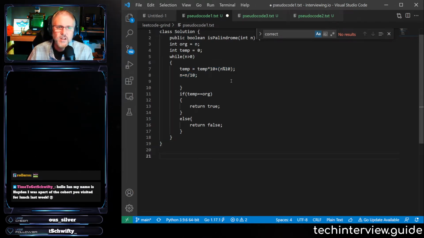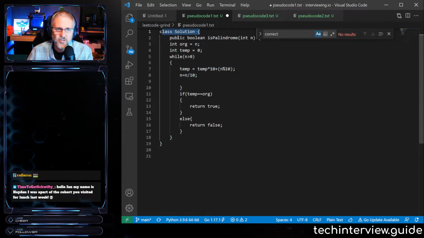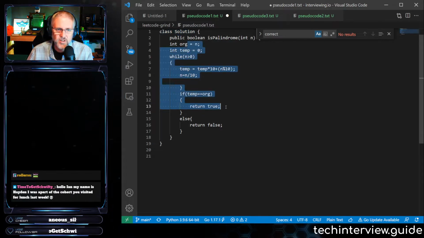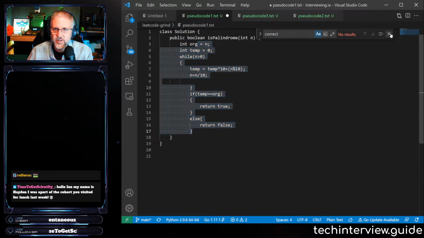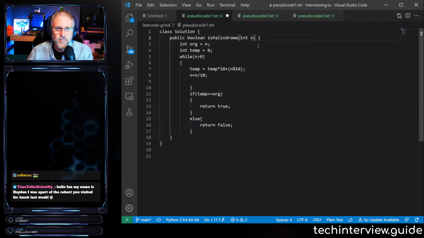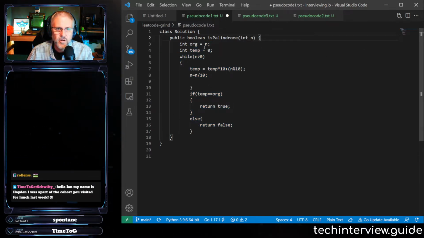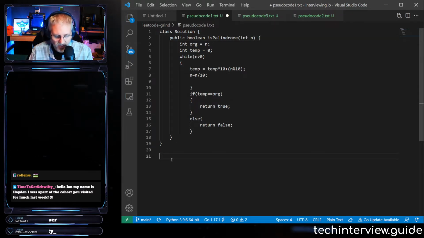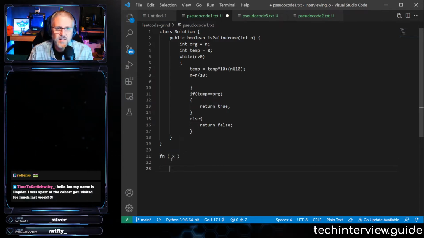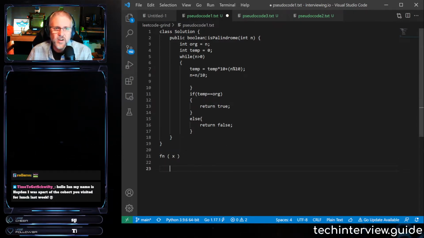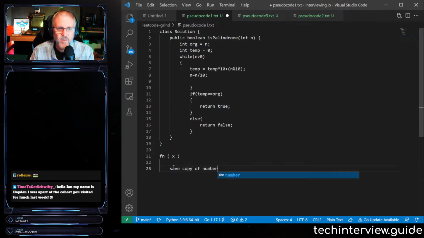All right, so let's see what this one's doing. So we're in a class. We've got a public function that's returning a Boolean. I have to fix some of the other indentation in here. Okay, this looks right. So here we've got our function and we're passing in our x value. Inside of this function, we've got something called org, and we're setting that to n. So it looks like we're saving a copy of the original number.